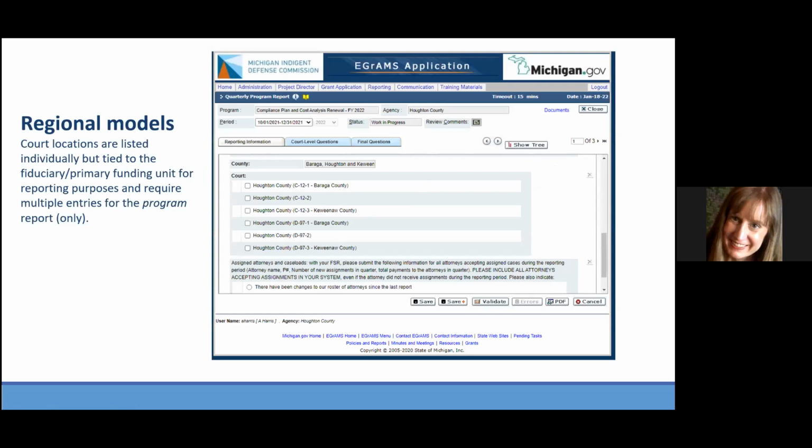So the first one here is a regional model. I'm logged in here as Ann Harris, our friend from Houghton County. Houghton County works in a tri-county public defender office there that covers Baraga, Houghton, and Keweenaw counties. So in this instance, when Ann goes in and submits her reporting, she is going to have all of her options here. This is because there was a single compliance plan submitted for all of these funding units. We call this a regional model, and it's just going to be all displayed neatly for Ann here.